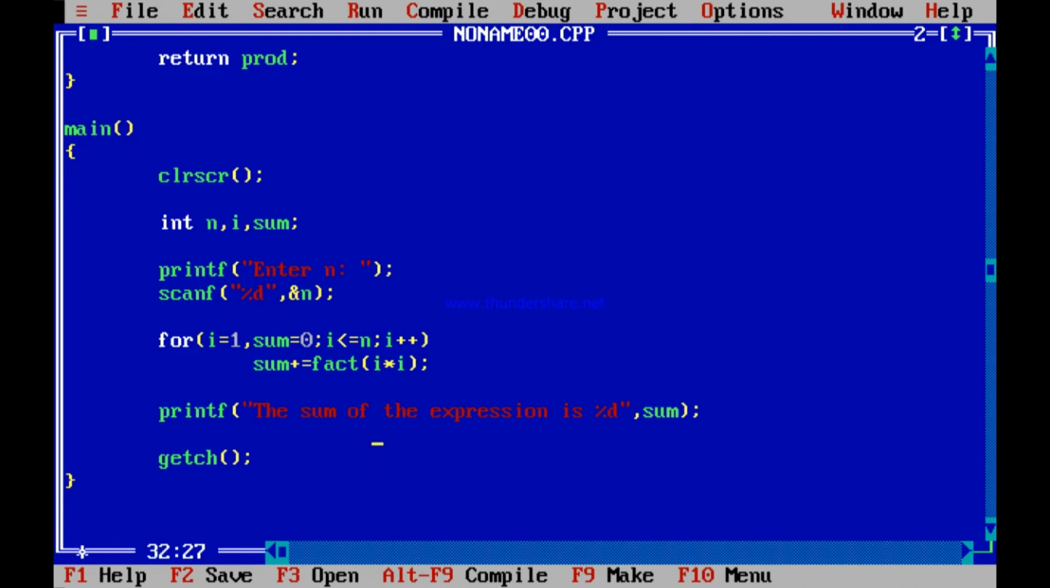So let's run the program with, say, 2. The output is 25. 1 factorial plus 4 factorial. What does that mean? 4 factorial is 24, and 1 factorial plus 4 factorial, 1 plus 24 is 25. You can run for 3 also.